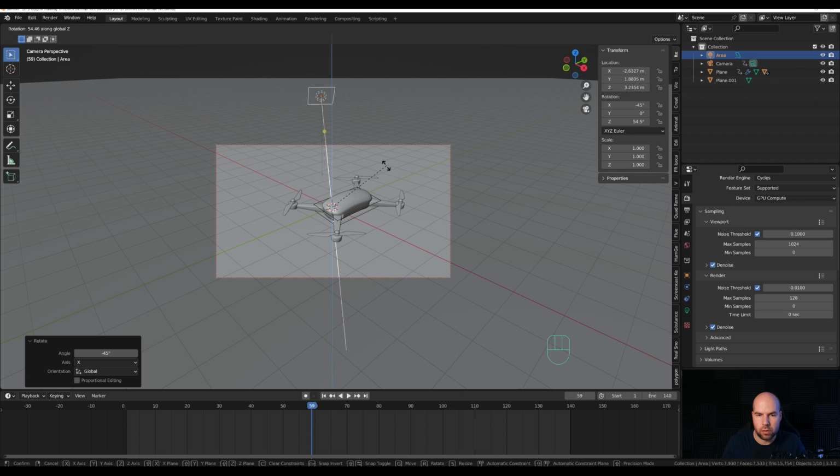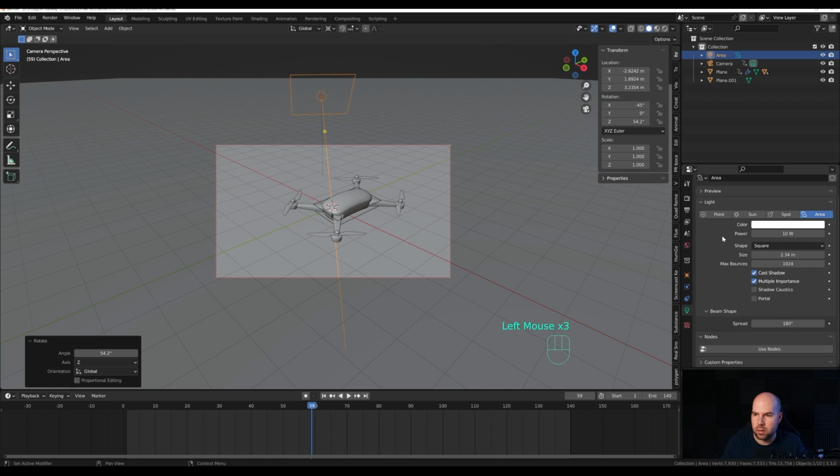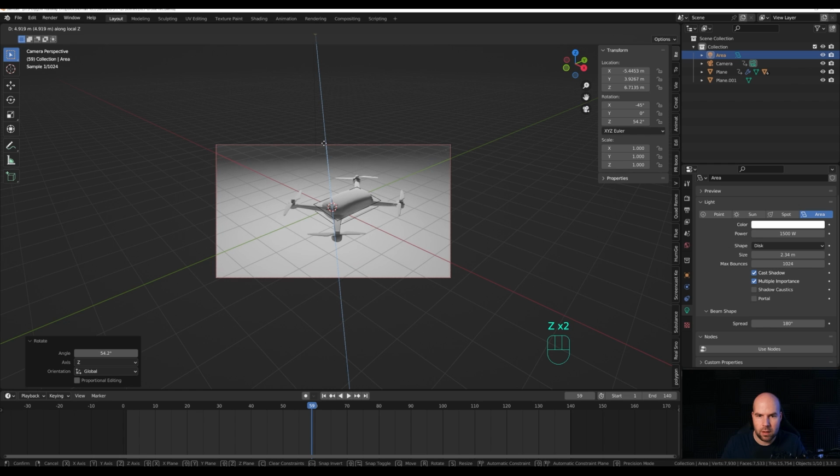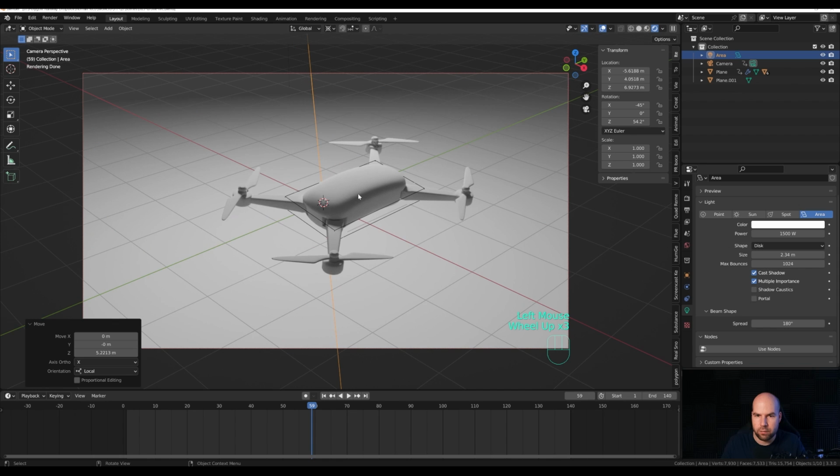I want to create a light that is opposite to the camera to create some nice backlight. Maybe we can make it larger, and in the light settings let's change this to disk and let's set something strong like 1500 for the power. And let's now hold Z and preview the render. Now we can press G then Z twice to move the light away a little bit. So this will serve as a basic light for our scene.